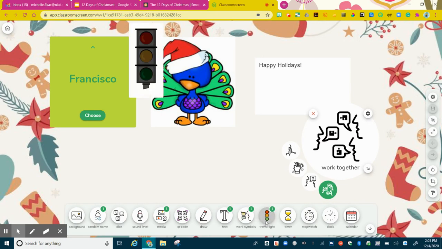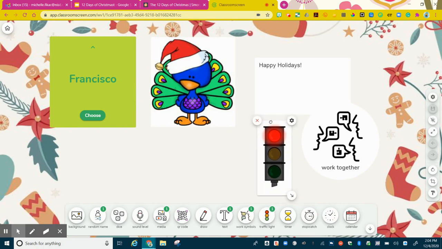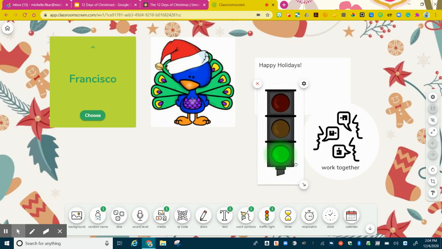The traffic light is another great tool. Maybe I'm working with a group of students and I don't want to be bothered. So when I have the red light on, it means stay in your seats. Yellow means it's okay to move around the room. Green is, maybe I'm no longer working with a group of students and it's okay for students to approach me.